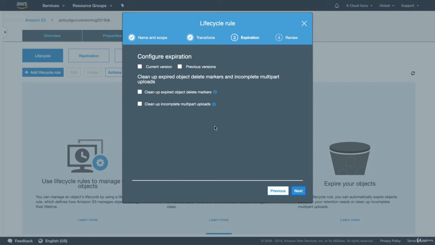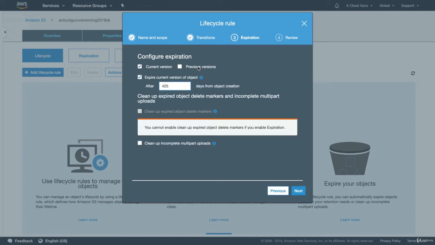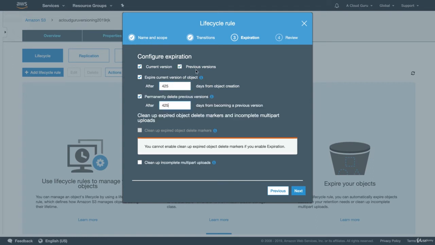Let's go ahead and hit next. And then we can also configure expiration. So we can actually expire our objects in both current versions and previous versions. So we might want to do that 425 days from the date on which the object was created. And for previous versions, we're going to permanently delete a previous version also after 425 days.